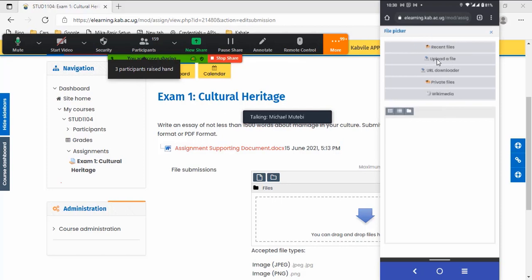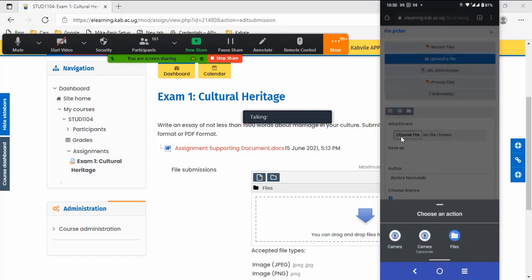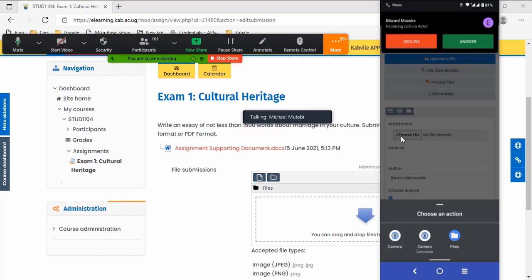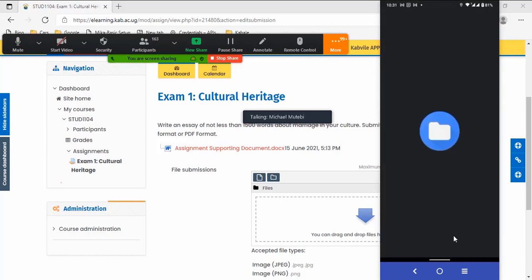So in the file picker, you always choose upload file. This is the second option here, upload file. And then it will bring a dialog to allow you to choose the file. In some phones, it will be saying browse file. In some, it will be saying choose file, but it's all the same thing. So to attach the file, you click choose file. When you click choose file, it will bring this dialog to allow you to pick. So you click files. This is where you access your file system.